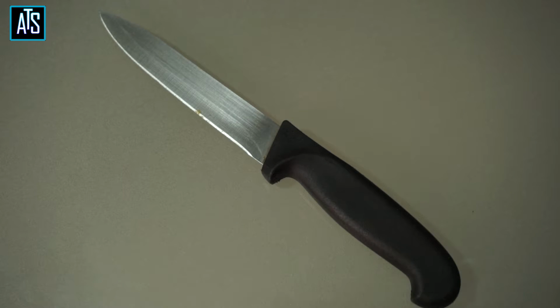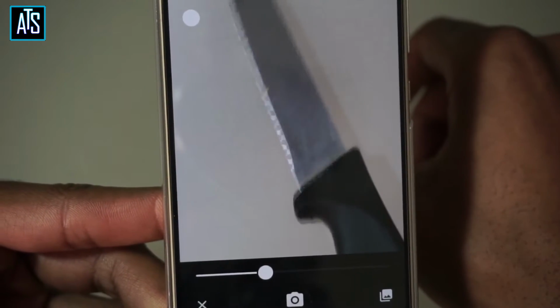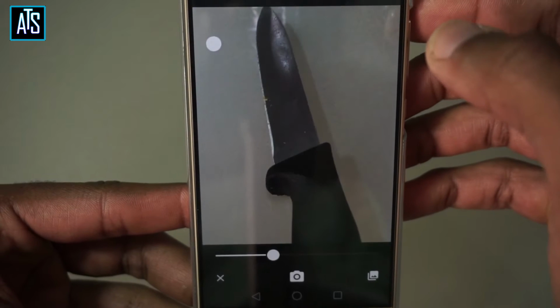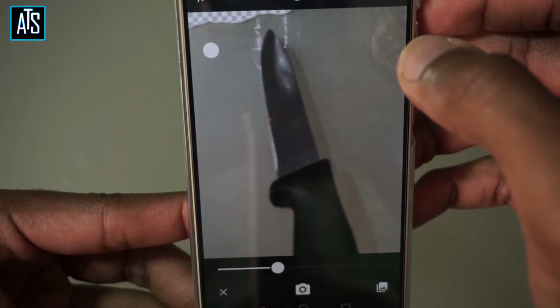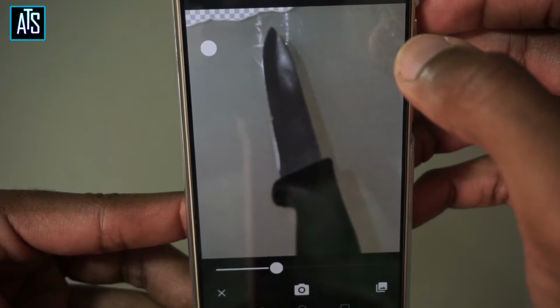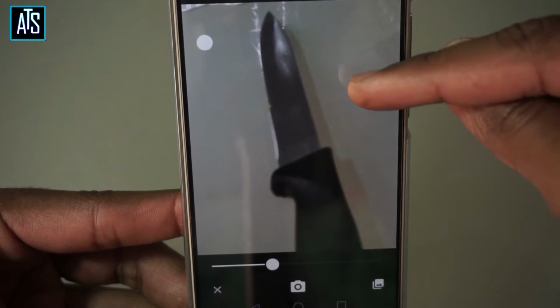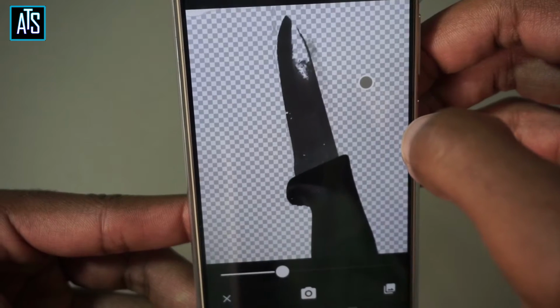I'm going to go ahead and take the picture of the knife. Okay. So let's say, okay, so I'm going to make a brush out of this knife. Now you see that white dot up there? You tap on the color that you want to eliminate from your view. So if I click on this, it's going to eliminate it.